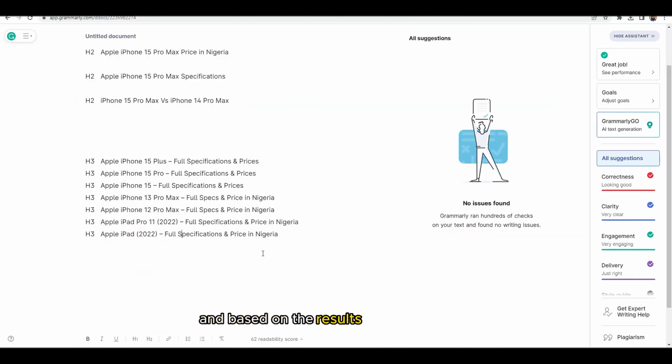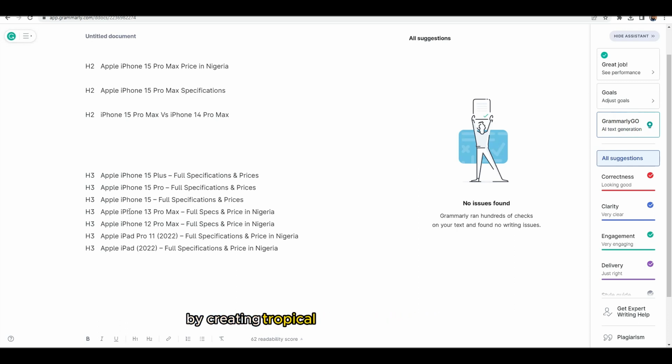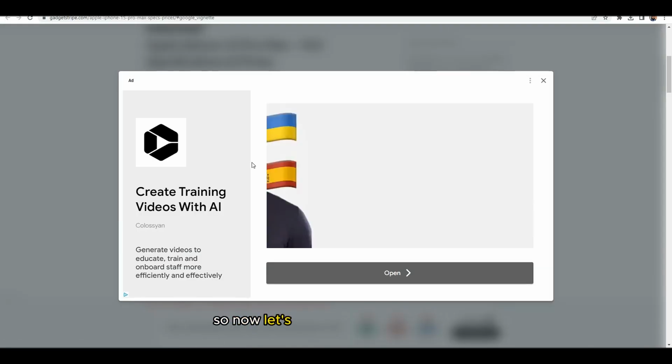And based on the results that we get later, we'll further optimize the content by creating topical authority for the keyword. We'll produce content for the iPhone 15 Pro and iPhone 15 Plus. All these keywords will be internally linked to strengthen internal connections. So now, let's create the actual content.